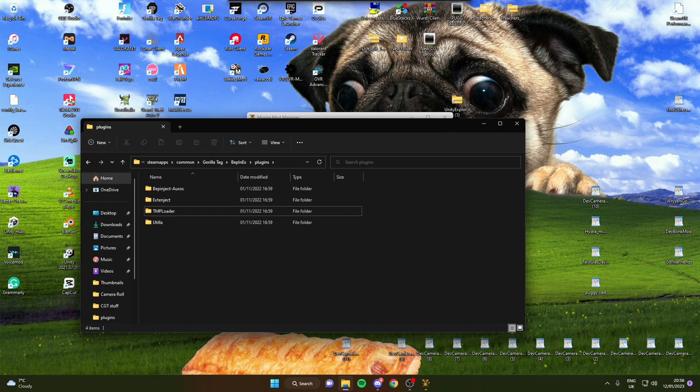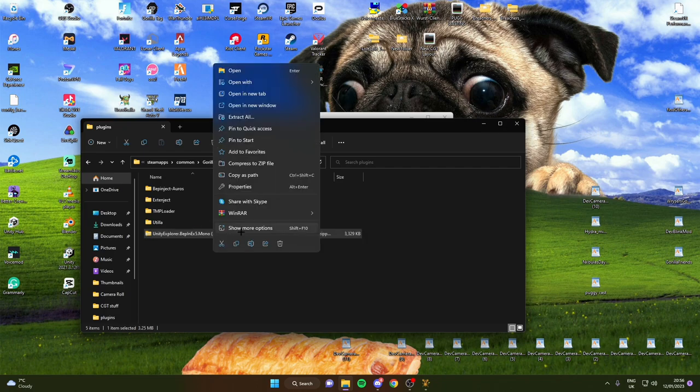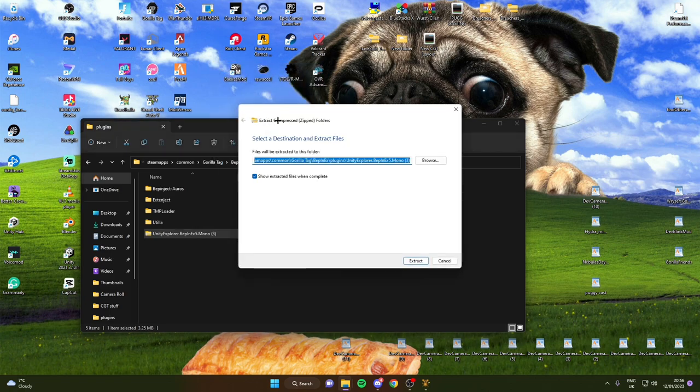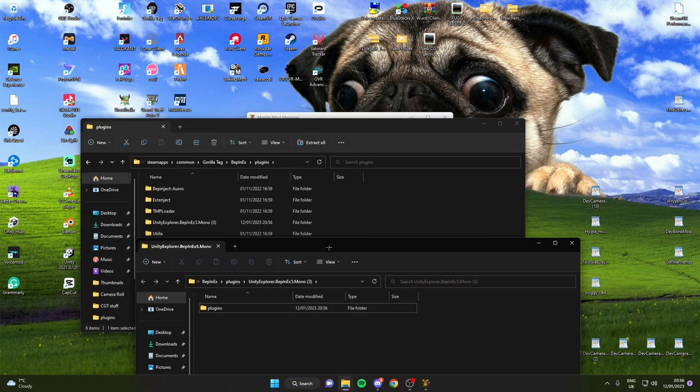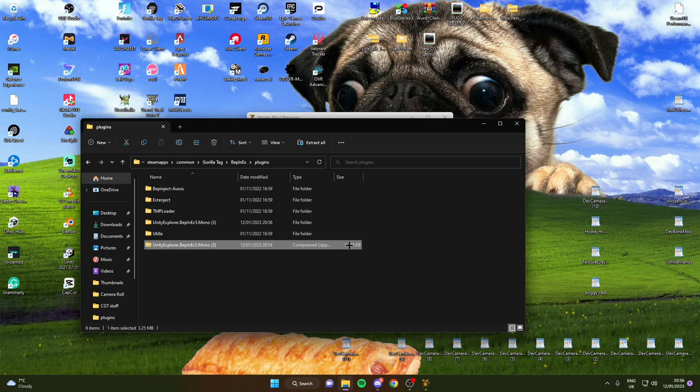Now what you want to do is drag the Unity Explorer file into here. You then want to right click it and then extract all. If you have WinRAR, you do the same. I think it's extract here, or with 7-zip, again, just extract it. You want to extract it in this folder. Extract. This then creates another folder like this. You can close that. So now it has this one, but we're not done yet.